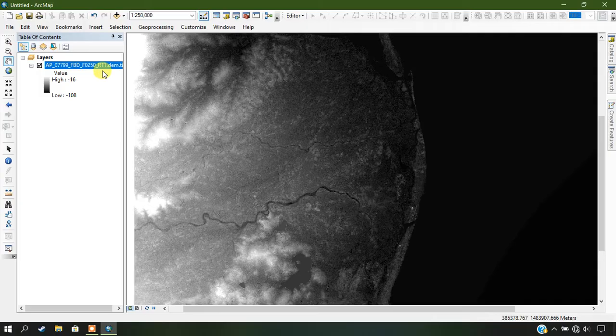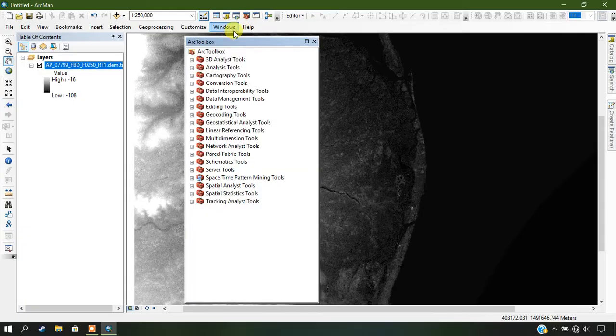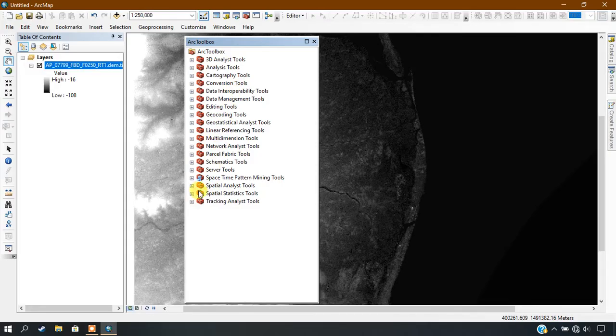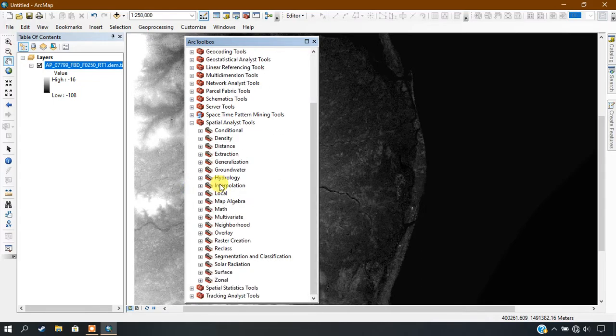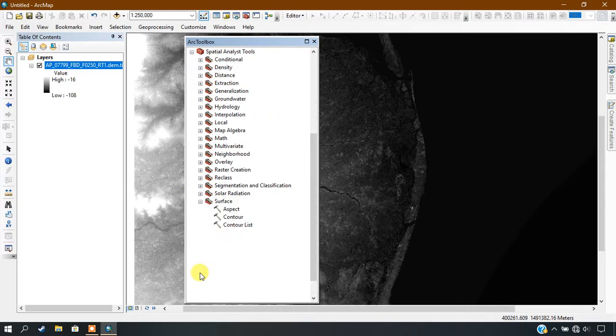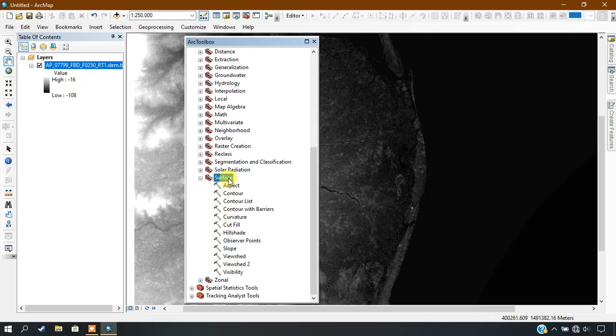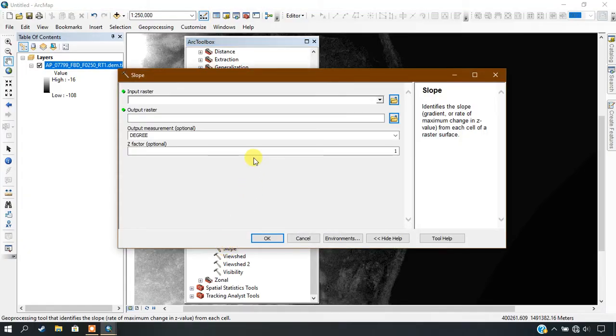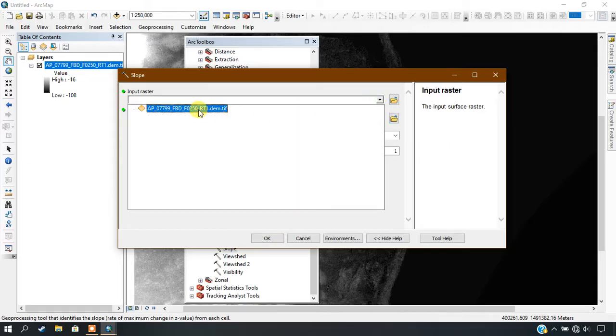After adding my DEM data, I am going to open my ArcToolbox. So you can see here, we have to directly go to the option Spatial Analyst Tools. From there, go down to the option Surface. From here you can see there is a tool called Slope. This is the tool which we are going to use to derive the slope map. So please input your DEM data here.